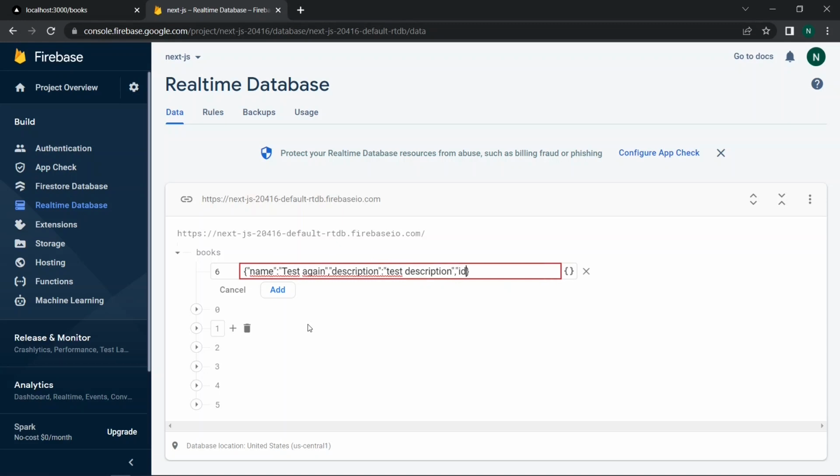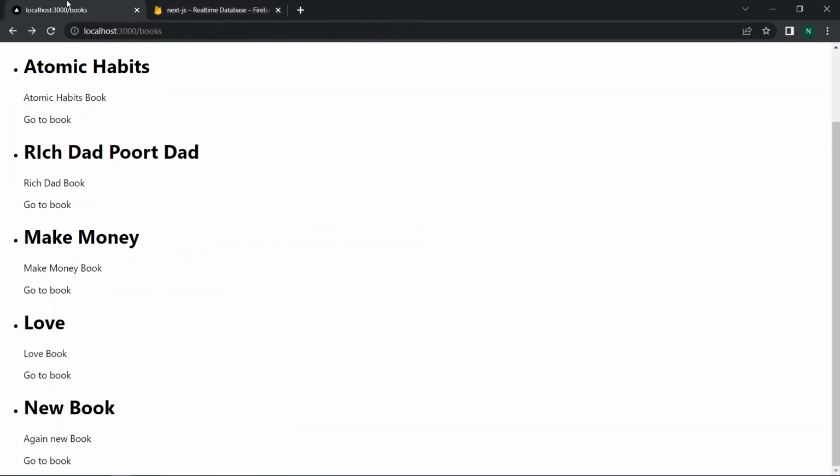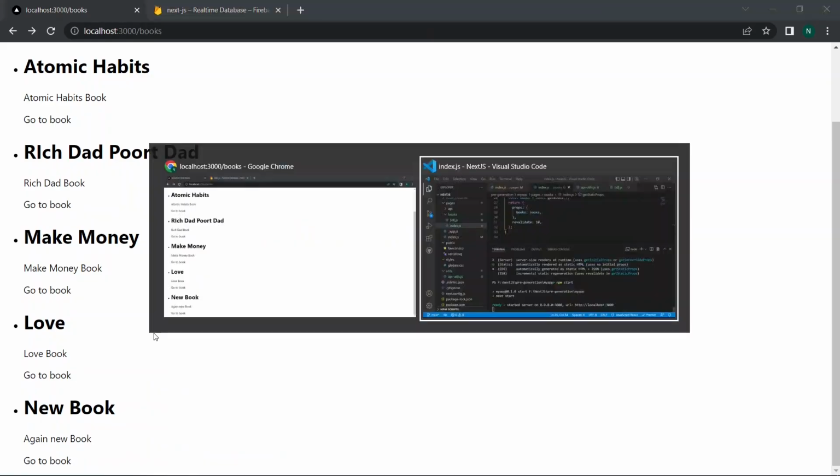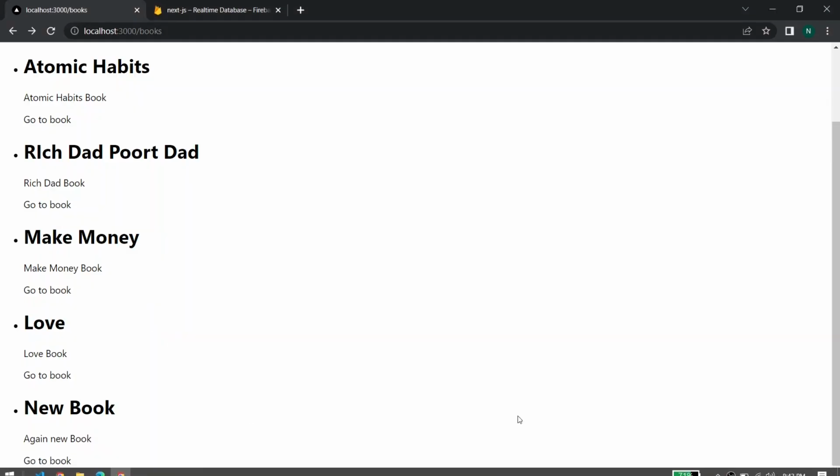And after that we can have the ID here, and the ID would be equal to 6 now. So if I save and click on add, Firebase will add the new product. Now after 10 seconds it will send a new request to the database. So we have to wait 10 seconds, and then we will refresh the page.